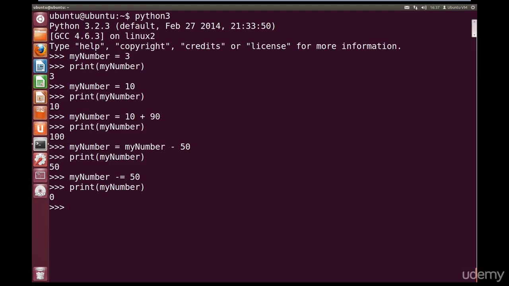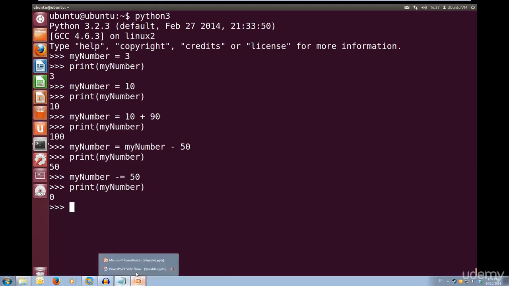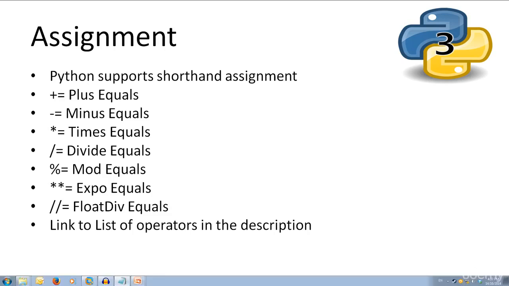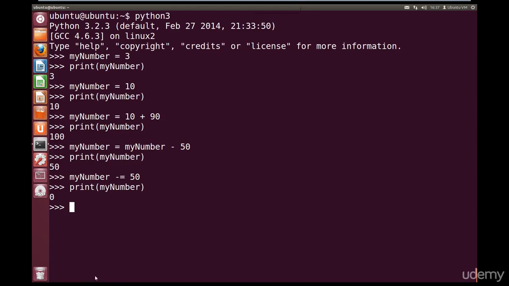This shortcut works for all of the arithmetic operators in Python. So we have the plus equals, minus equals, times equals, divide equals, mod equals, exponent equals, and floor division equals. A link to a list of operators will be in the description. Let's try out the multiply operator, and then we'll follow it up with the shorthand divide operator.